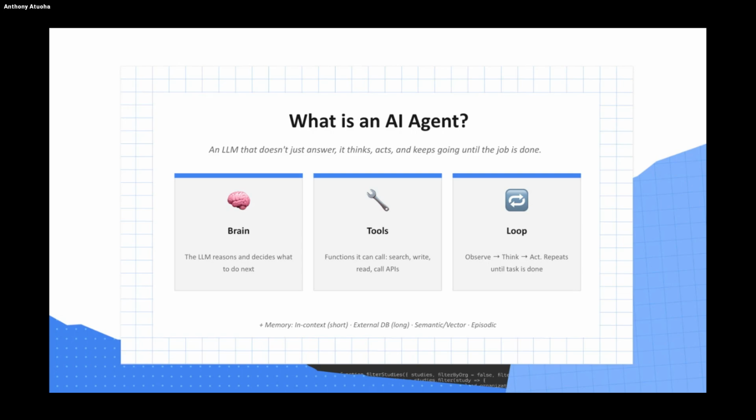So they call it the ReAct loop, where it literally reasons and acts. What it does is that it observes, it thinks, it acts, and then it repeats till it gets exactly what the task is meant to be done. Every good AI agent is meant to have it, literally.